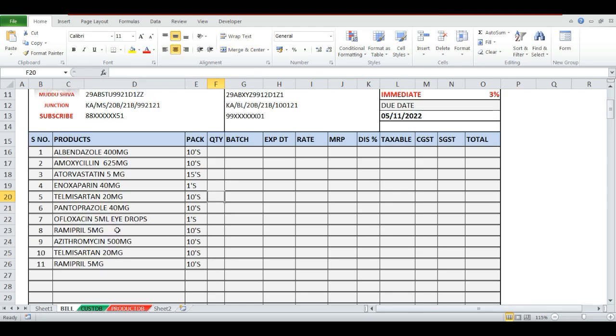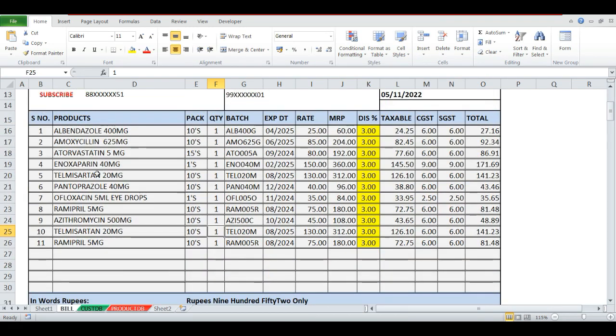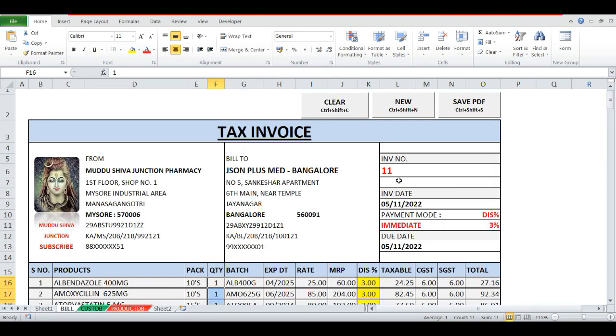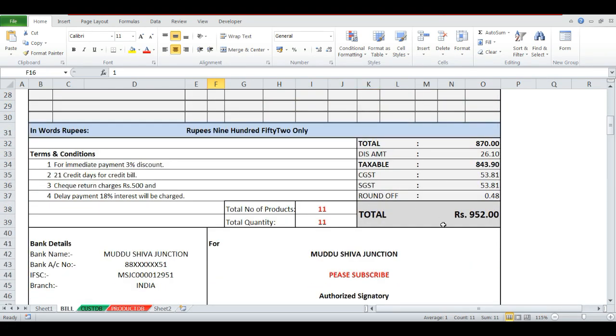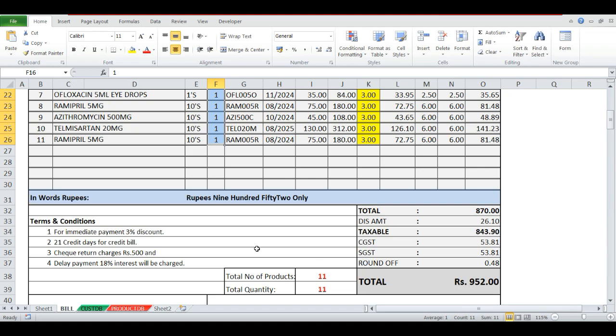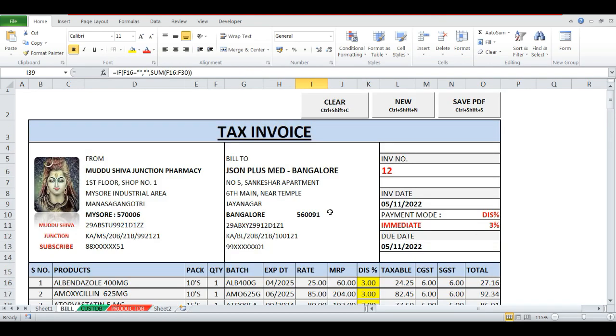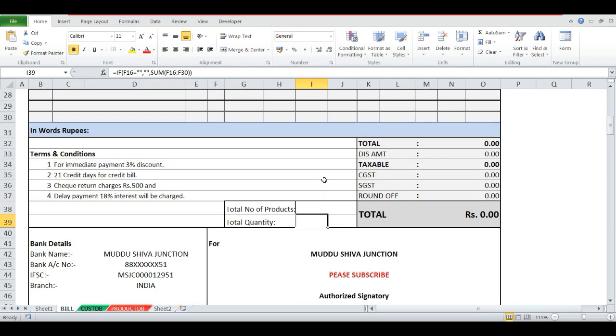Like this, and we can enter here quantity 1111111. So we have here 11 line items and 11 quantity. So this invoice number is 12, invoice value is 952 and the wordings show 952, and number of line items is 11 and quantity is 11. So here if I press clear, it will be blank automatically.